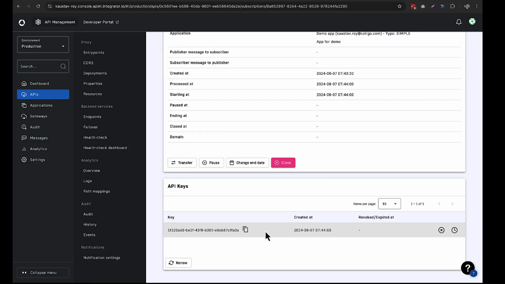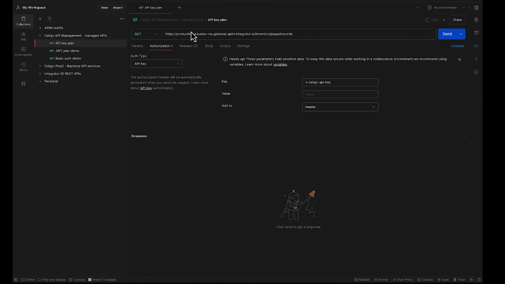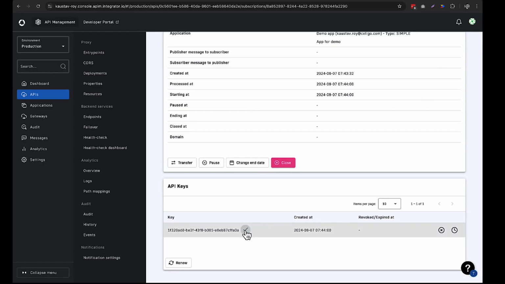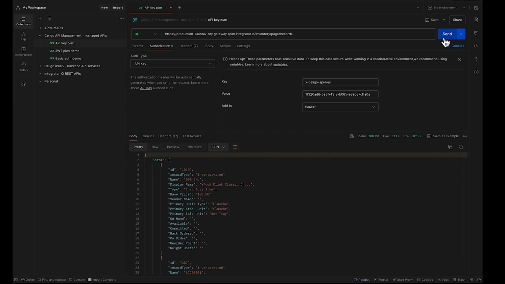Now that you have this, you can test it with any tool of your choice. Let's do so with Postman. Make sure you're invoking the correct URL. Copy the API key. Paste it here. The key name should be Celigo API key. Hit send. As you can see, a success is returned.